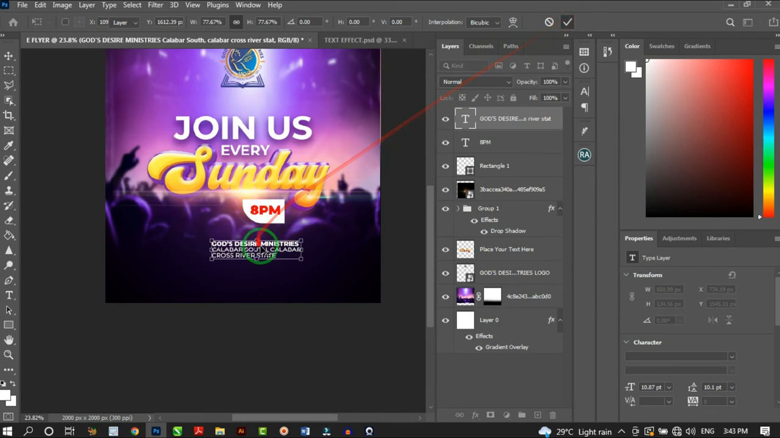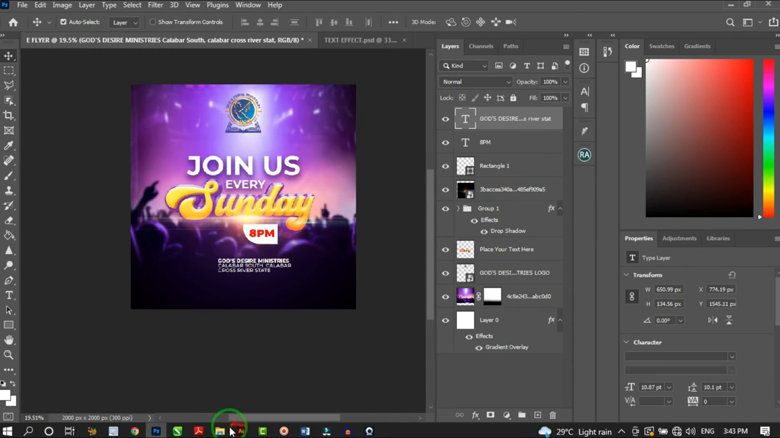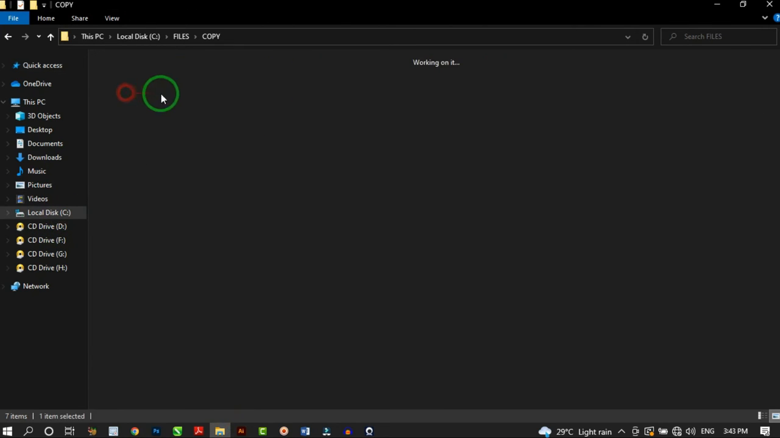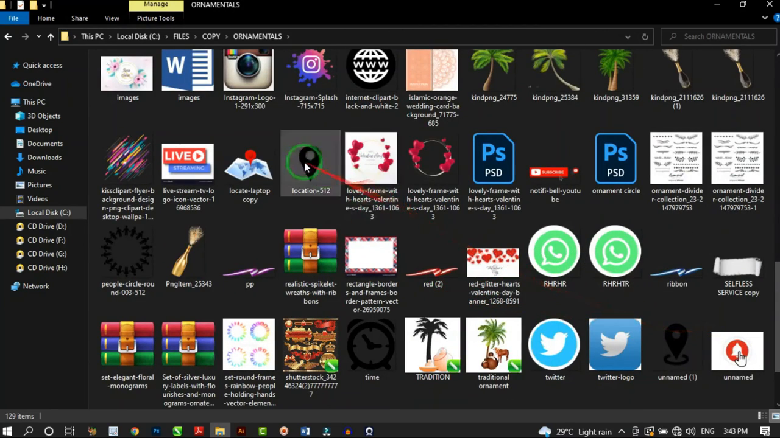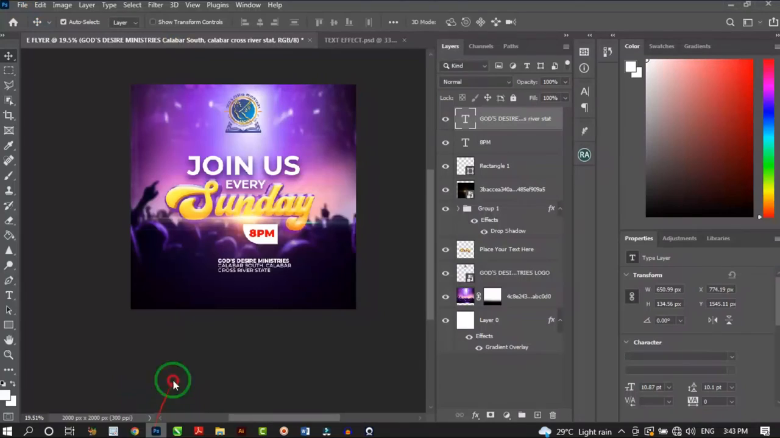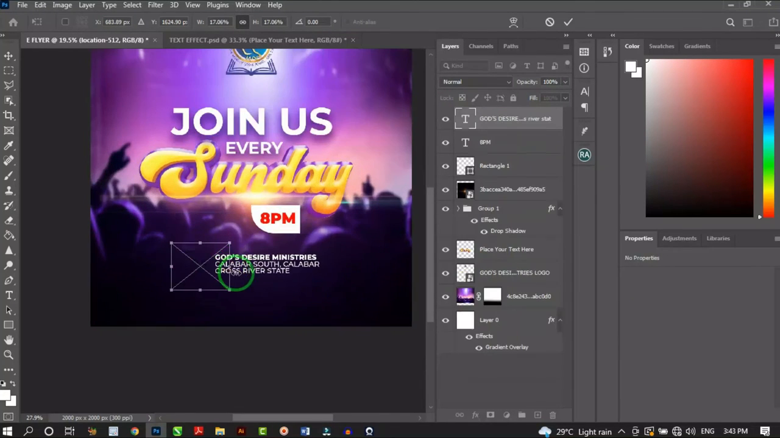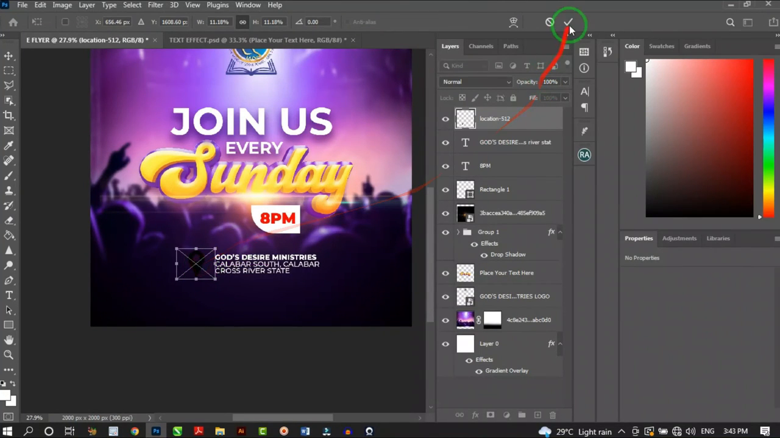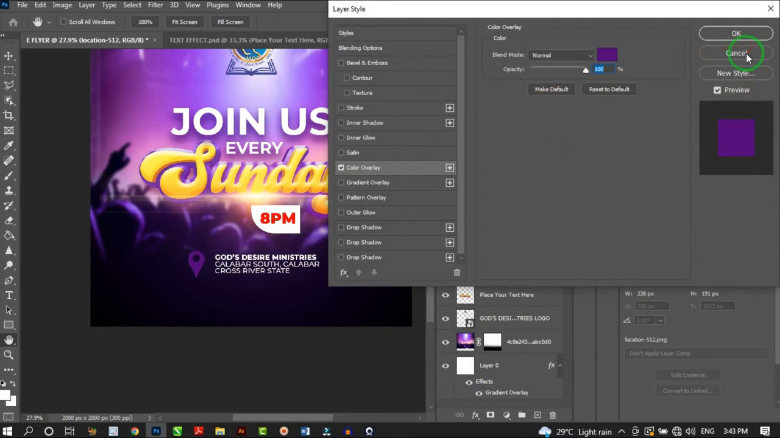And then I'm going to bring my location icon. You can get your location icon anywhere you want to. So I'm going to go to where I have my location icon, and I'm going to be pretty fast with that and lift it up anywhere, bring it to Photoshop and drop. So I'm going to reduce the size and place it around here. Okay, here. That's cool. And change the color to color overlay. And this is how it's done.